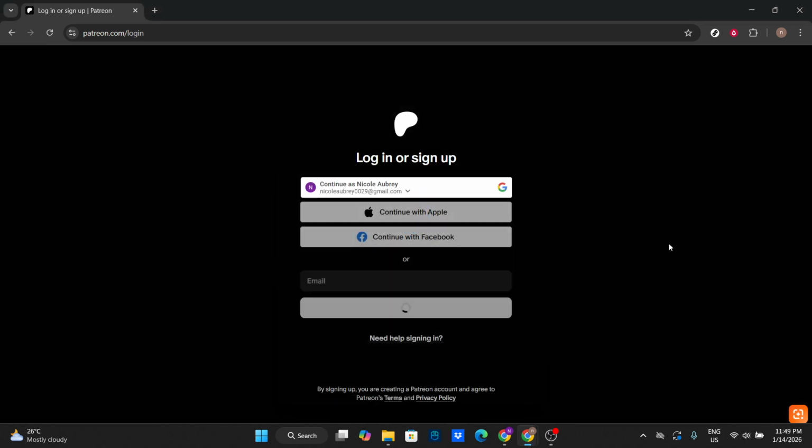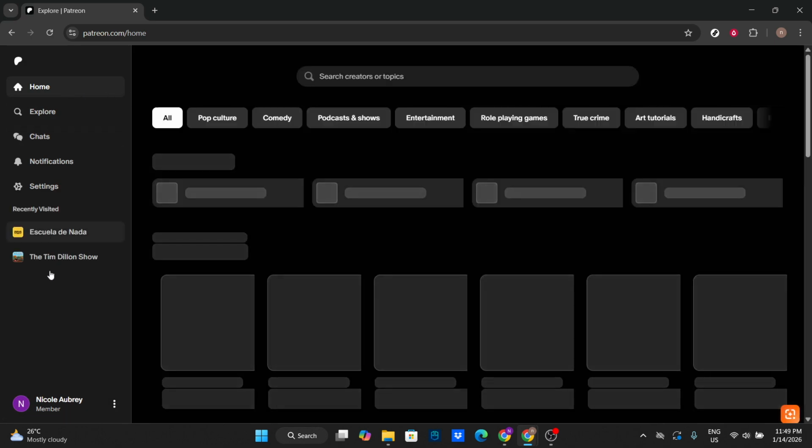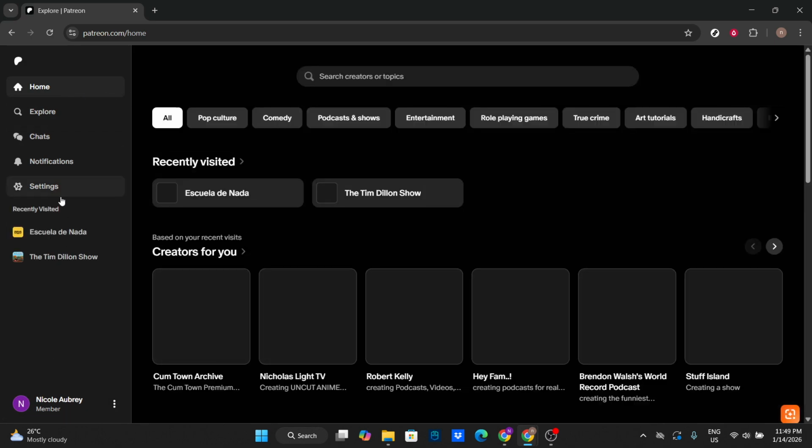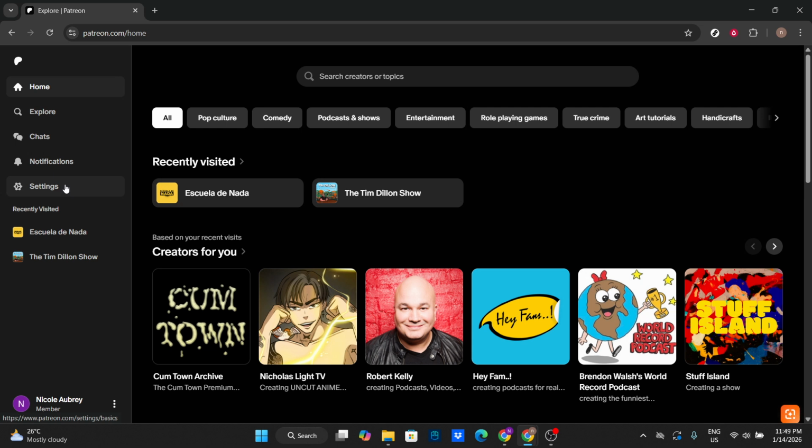From here, look to the left-hand side of the screen. You'll see a navigation panel with several options. Find and click Settings. This opens your account settings area where you can control how Patreon behaves for you. Within Settings, choose the Account section. This is where your basic preferences live.